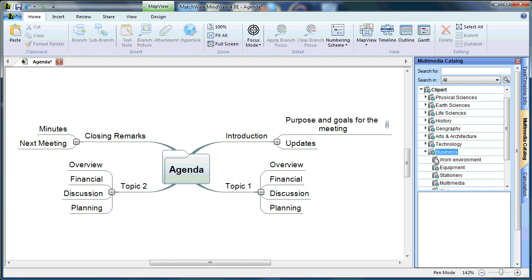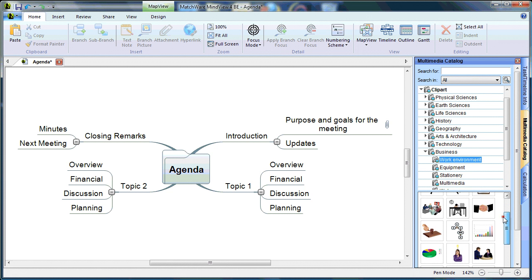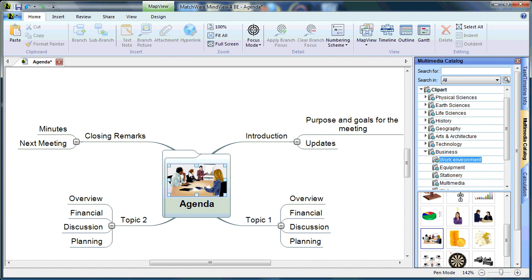By expanding one of the categories, I can select a specific folder and see the images listed in that particular location. If I'd like to use one of these images, I can left-click, drag, and drop this image directly onto my desired branch and create my first branch picture.